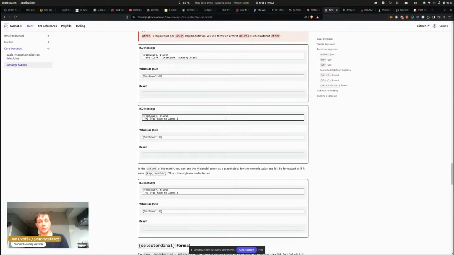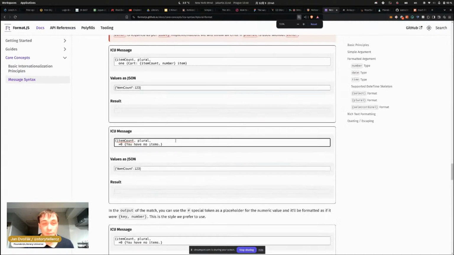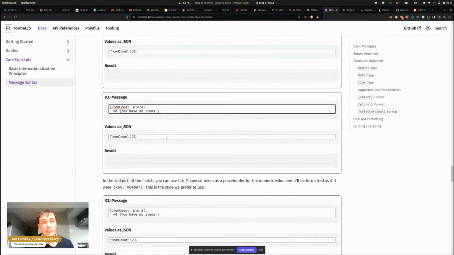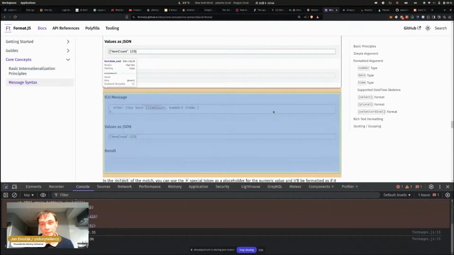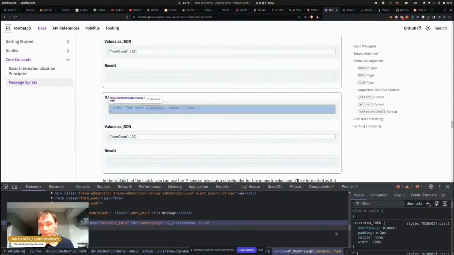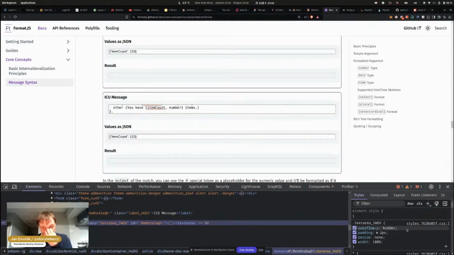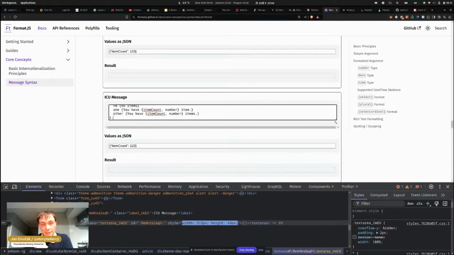Because what you can also do here in this ICU message, let me zoom in a bit more. You can do, and it's going to extend this. Oh, come on, guys, this is a bad UI. Why is this text area so small and cannot be resized? Nonsense.